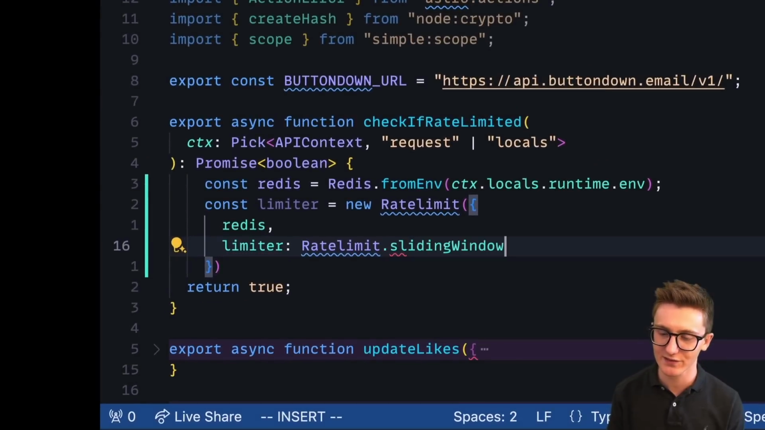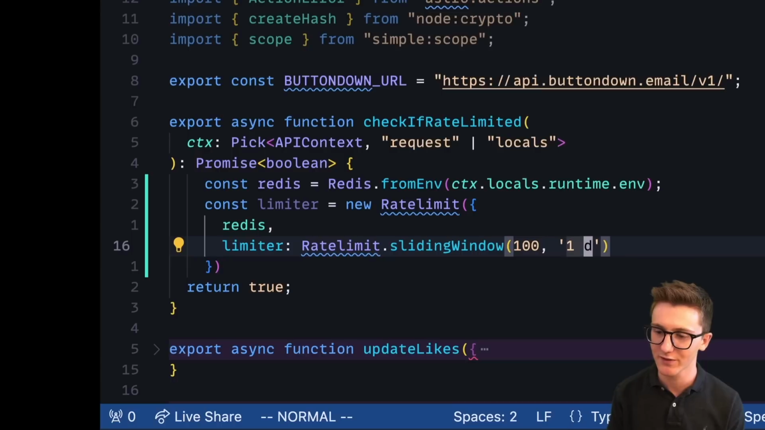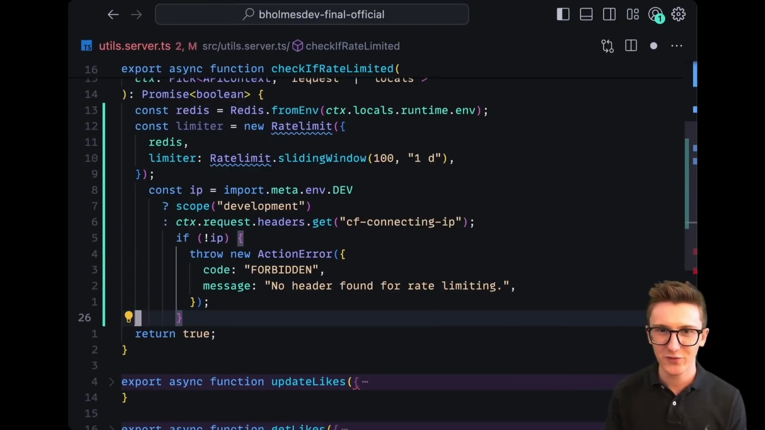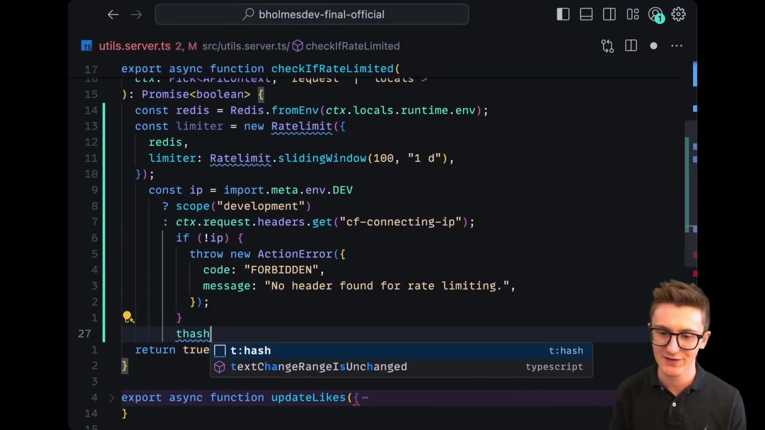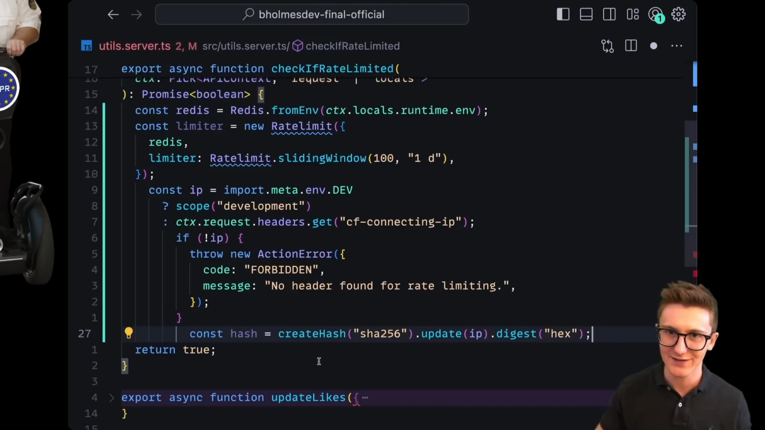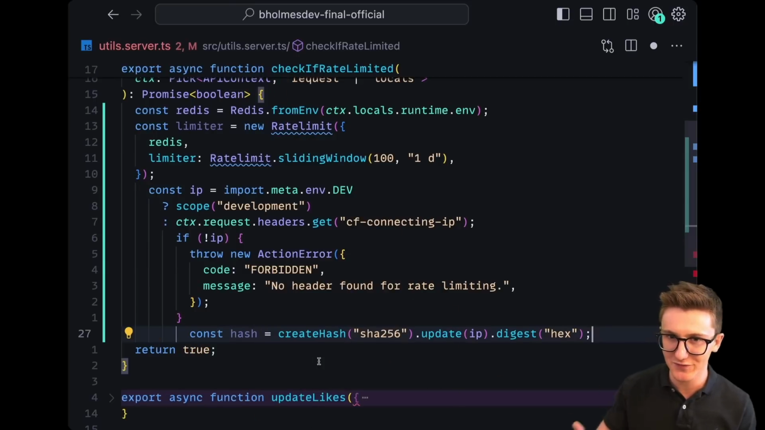We'll use the sliding window that accepts how many requests you want to allow, let's say 100, and the time frame for those requests. I'll use 1 day because if you're liking a post more than 100 times a day, you're probably someone trying to spam the system. Now, before talking to Redis, I'm also gonna hash this IP address. You don't need to since we're not storing personally identified information. Go away, GDPR! But it makes me feel a little bit better.